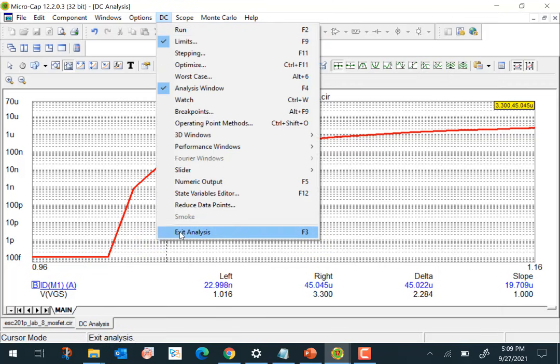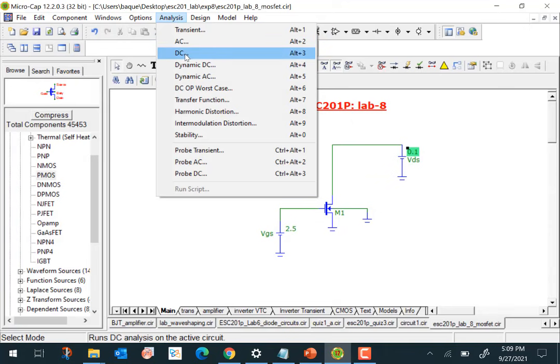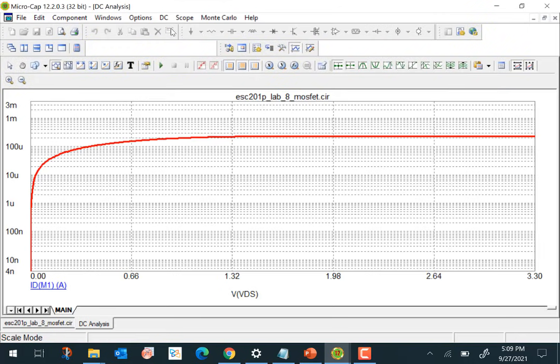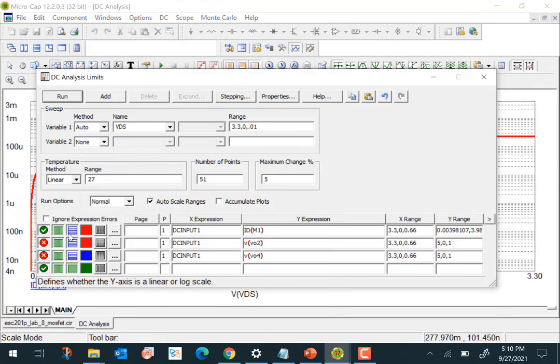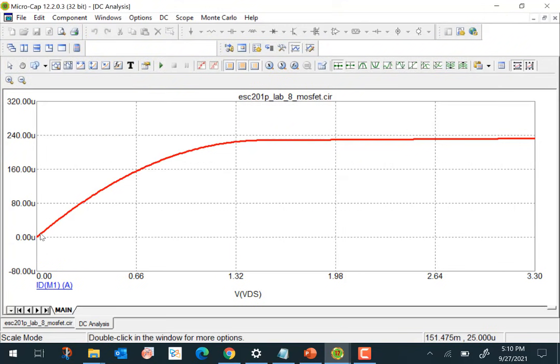Anyway, those are the things that you can study. ID versus VGS, we call that the transfer characteristics. The other thing that you can study is ID versus VDS, the output characteristics. So let's do that. Let's not do it on the log scale, but on a linear scale here. This is the typical variation that you see here.